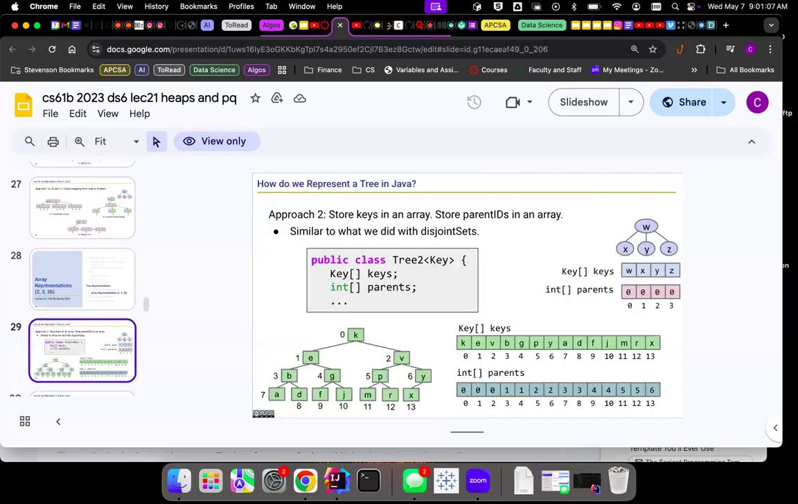So we come up with this idea of saying, okay, what's the simplest way to represent a tree? The simplest way to represent a tree is to stick all of the keys into an array and then simply have an array of parents. And this we did see with disjoint sets. This is what we did with disjoint sets, okay? But with a binary tree, it makes things super, super simple, right?